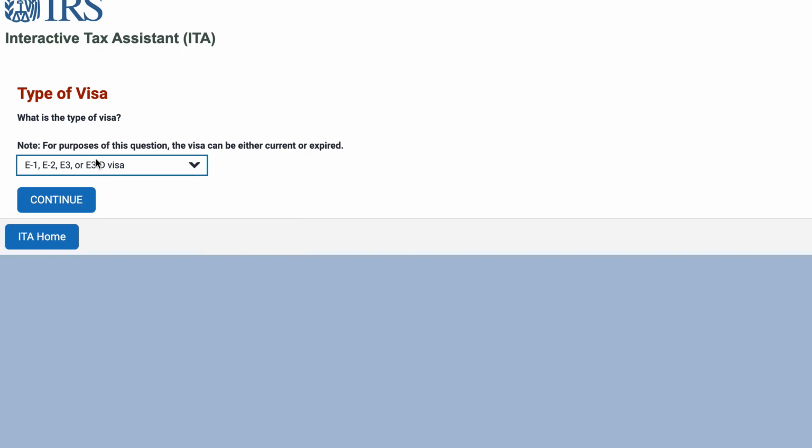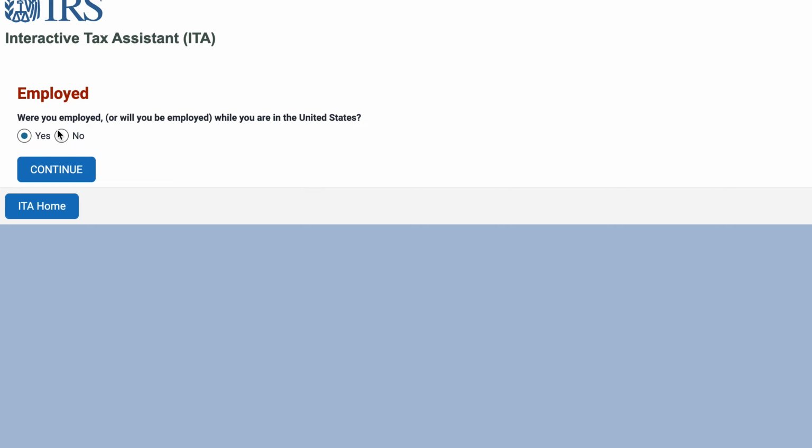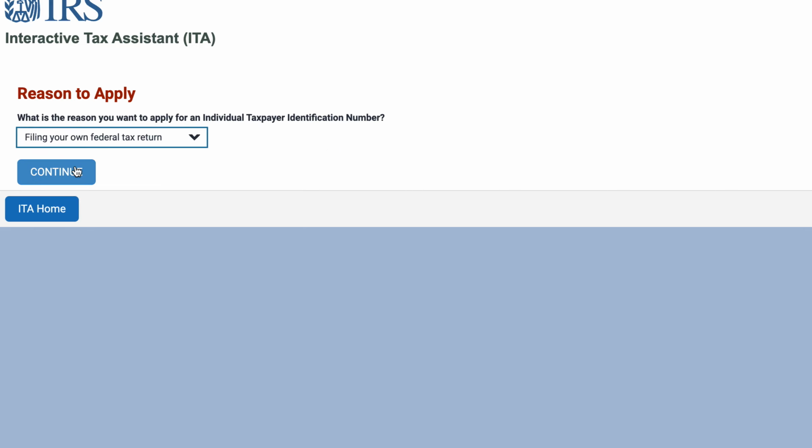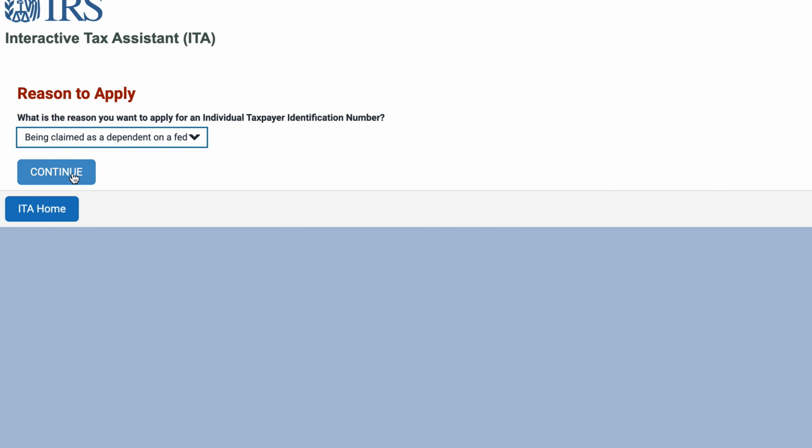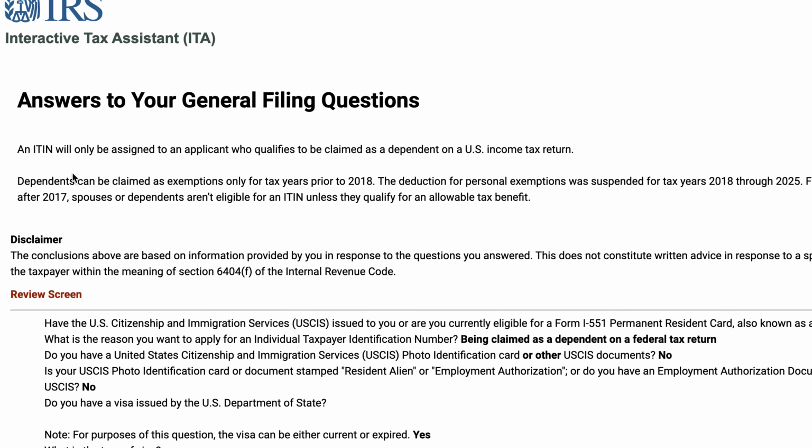And then let's also select that you're not employed and you're being claimed as a dependent on a tax return. So in this case, an ITIN is only assigned to an applicant who qualifies to be claimed as a dependent for a tax return. So dependents can only be claimed as exemptions prior to 2018.